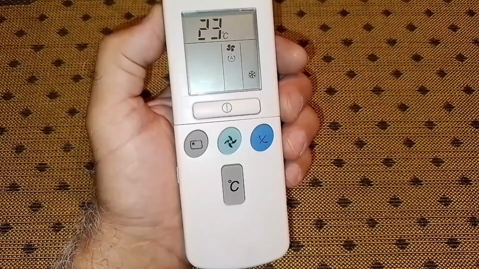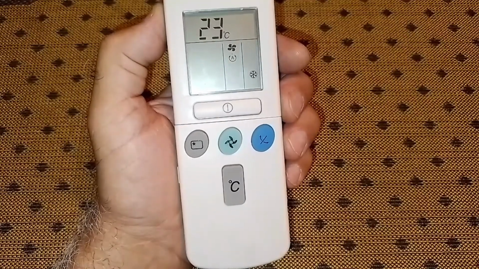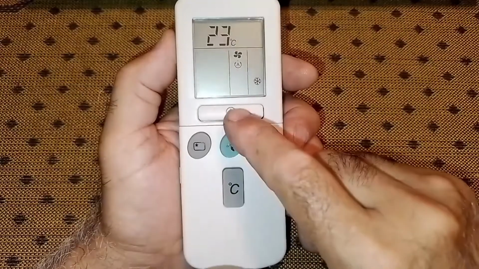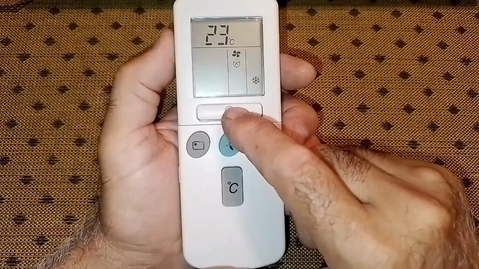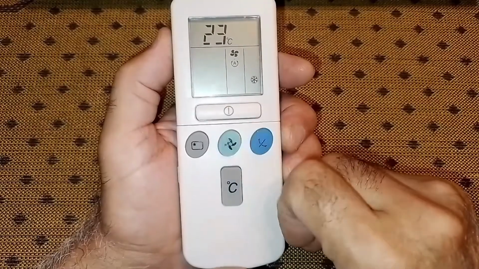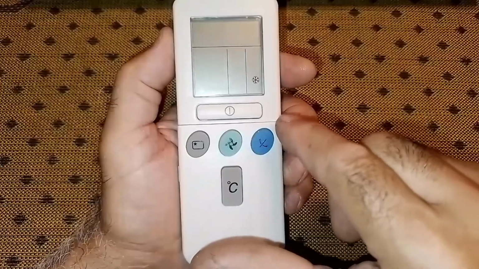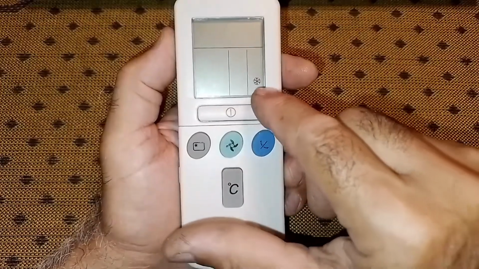In this video I will show you how to use the Hitachi air conditioner remote control. This is the on-off button. With its help we can turn the air conditioner off and on. When the air conditioner remote control is in standby mode, the screen only shows which mode it is in.